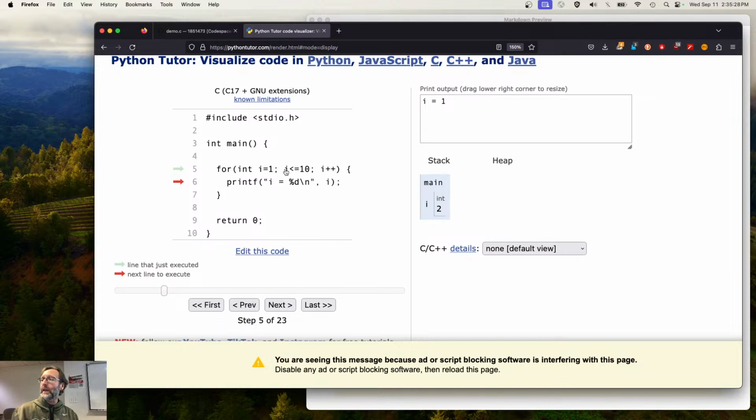It makes the check. Is 2 less than or equal to 10? Yep. So print out 2. 3, 4, 5, 6, 7, 8, 9. There we go. 9. All right. And it's going to increment to 10. Now, is 10 less than or equal to 10? Yeah, because it's equal, and so it prints out 10.